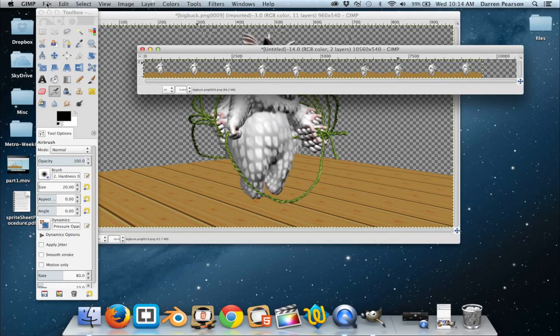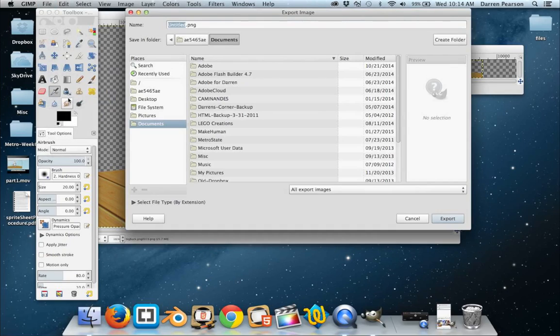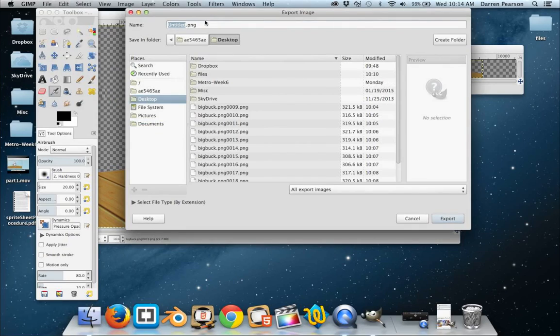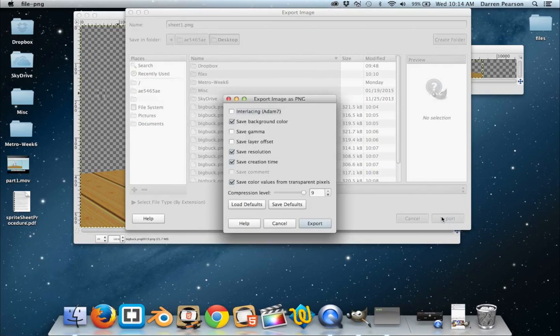I need to export that and make sure to export it as a PNG. I'm going to do File, Export, and I'm just going to put it on the desktop and call it sheet1.png, and export it. And I think I'll just go with all the defaults that we have right here. Export.